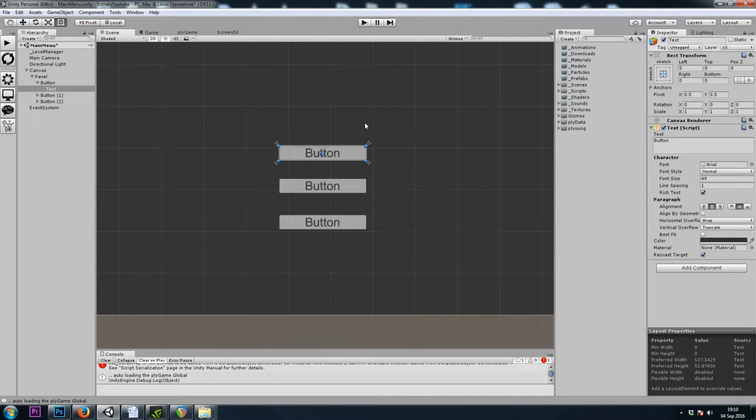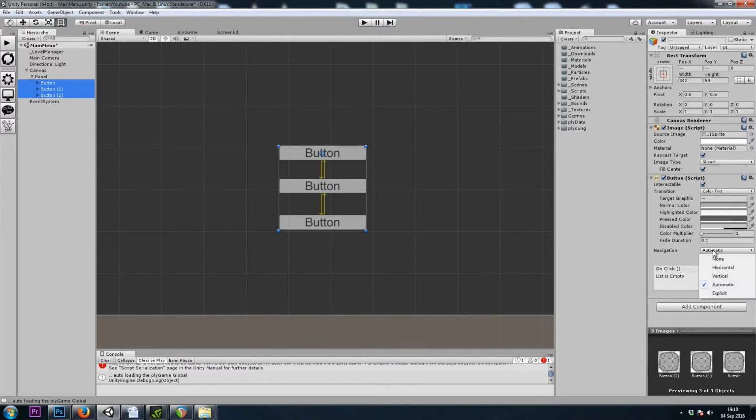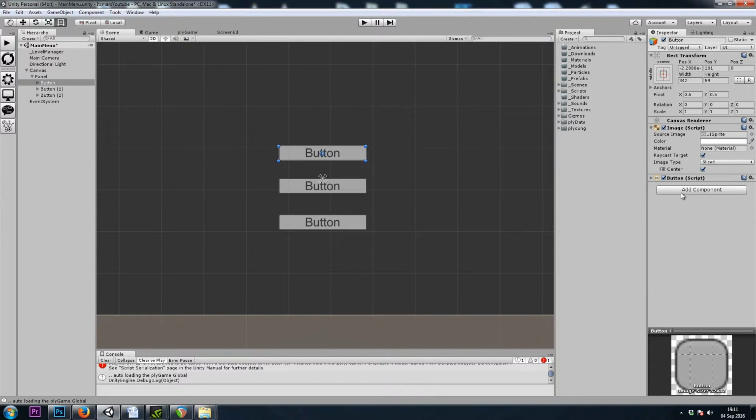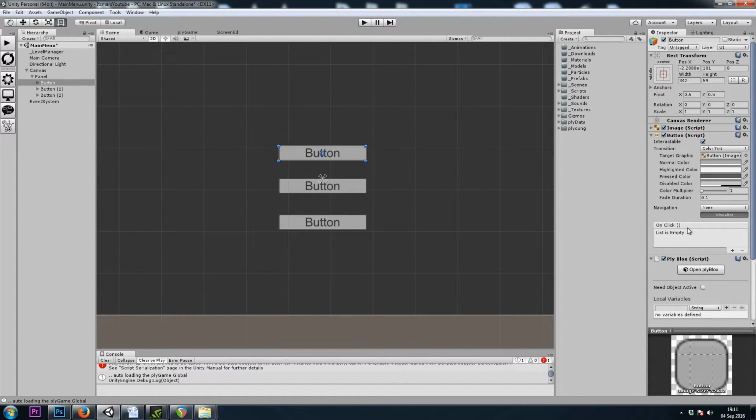But since we're using a keyboard and mouse, and we can always just click on buttons again, I'll grab all of my buttons, and I'll set the navigation to none. Now Unity buttons come with a built-in what's called OnClick, and this would let us trigger PlayBlocks events when we left-click the button. So if I was to add a PlayBlocks component, I could hit this plus under OnClick, drag my PlayBlocks component right in there, and then when we left-click this button, we could do a PlayBlocks trigger event, and this is where we would type in the custom event name.